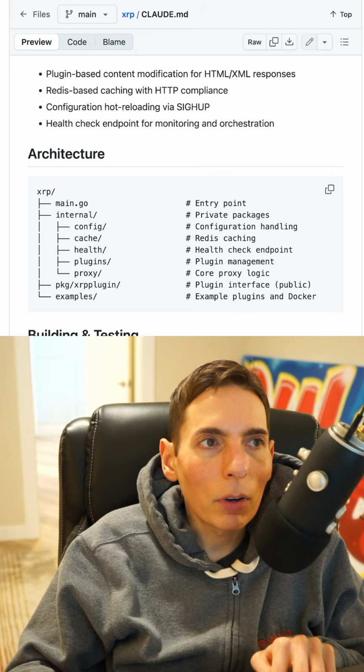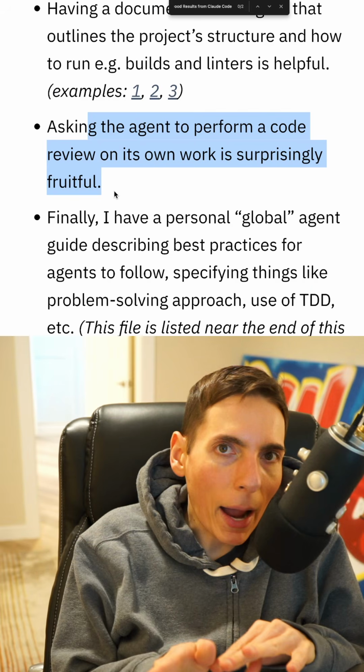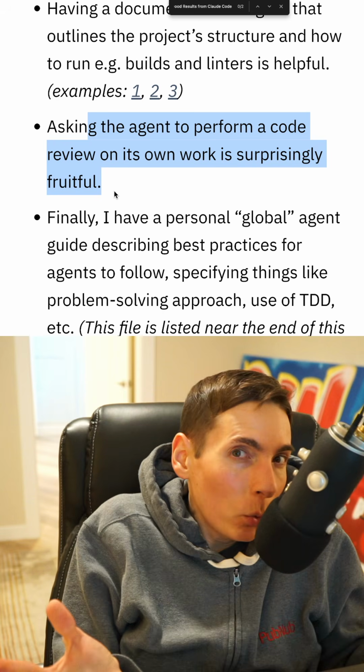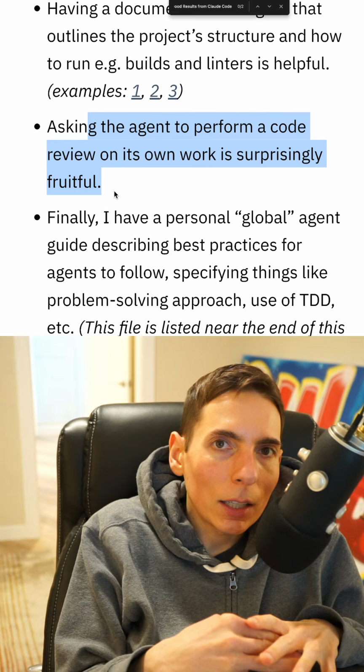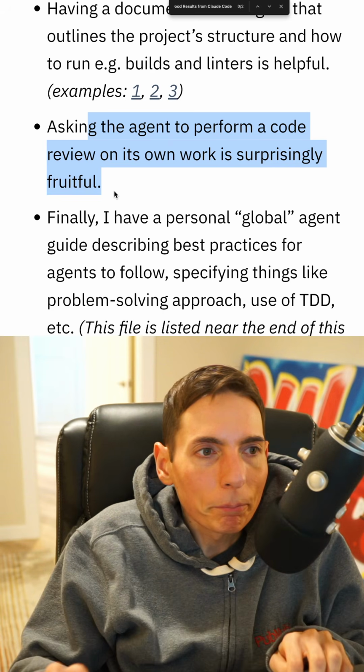Ask the agent to perform code review on its own work is surprisingly fruitful. So that's actually kind of neat. Once the AI wrote the code and it's done, you can go back and say, hey, can you do a code review of this code? It doesn't necessarily know, especially if you start a new session, that the code was generated by itself. It can go back and make modifications. Things like, let's reduce the code, but maintain the same level of functionality. And finally, have a personal global agent guide.